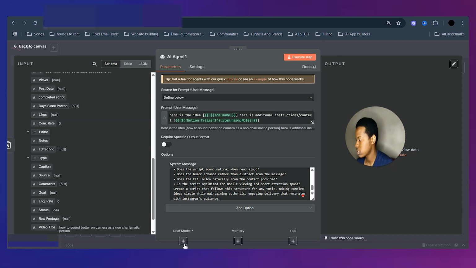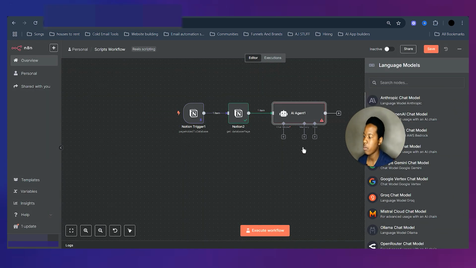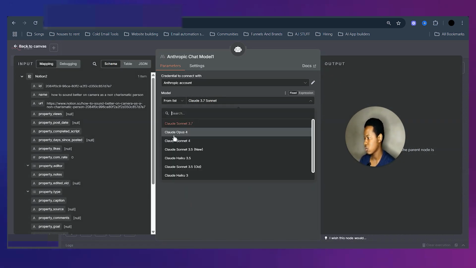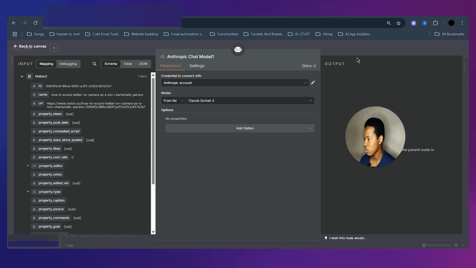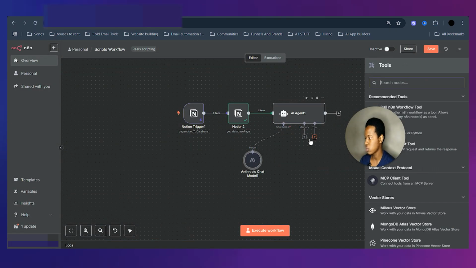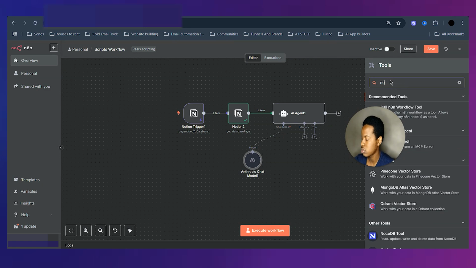Okay, now that I've done that, I'm going to connect a chat model. I'm going to use the Claude Anthropic model. I'm going to add option. Okay, I'll leave that as blank. I'll go for Sonnet 4. Perfect. And then I'm going to select the tool, going to go for Notion.